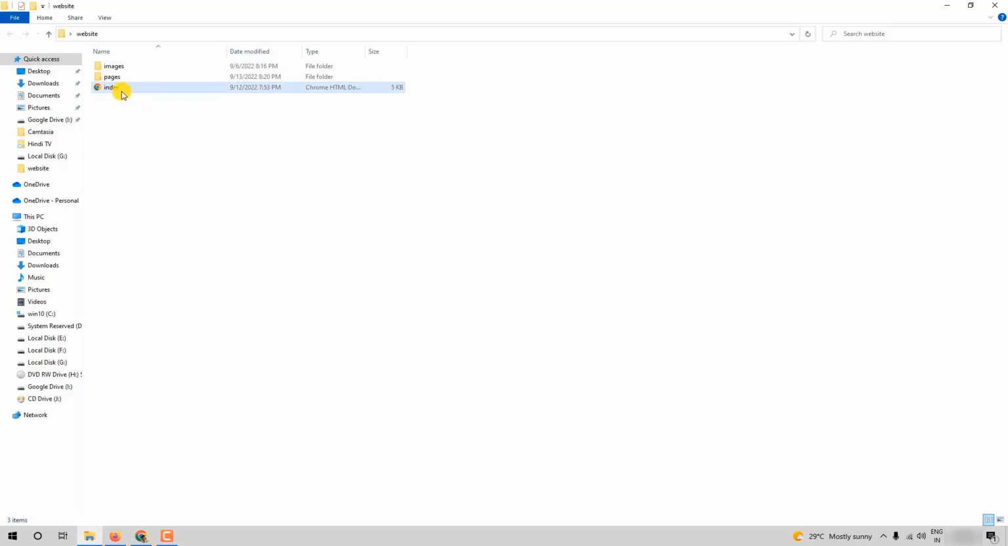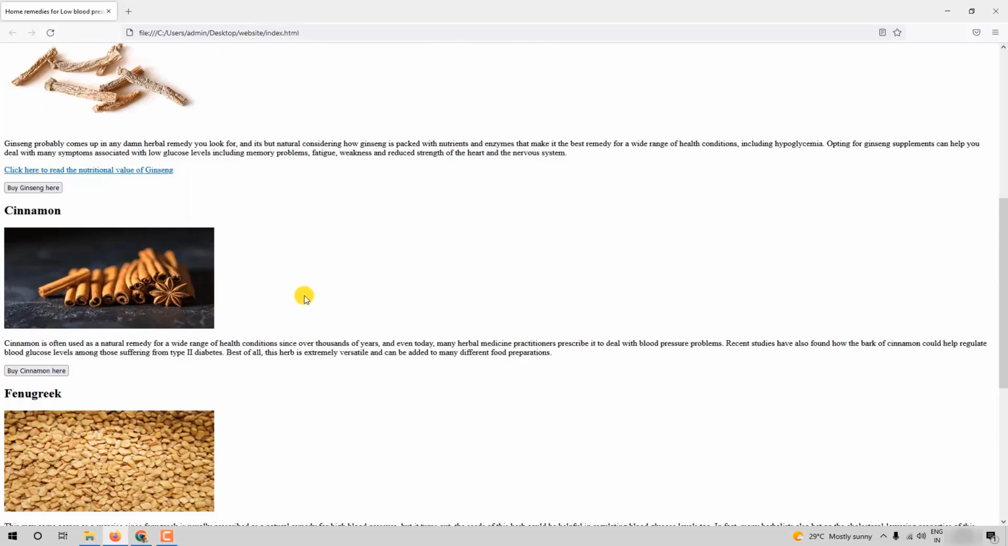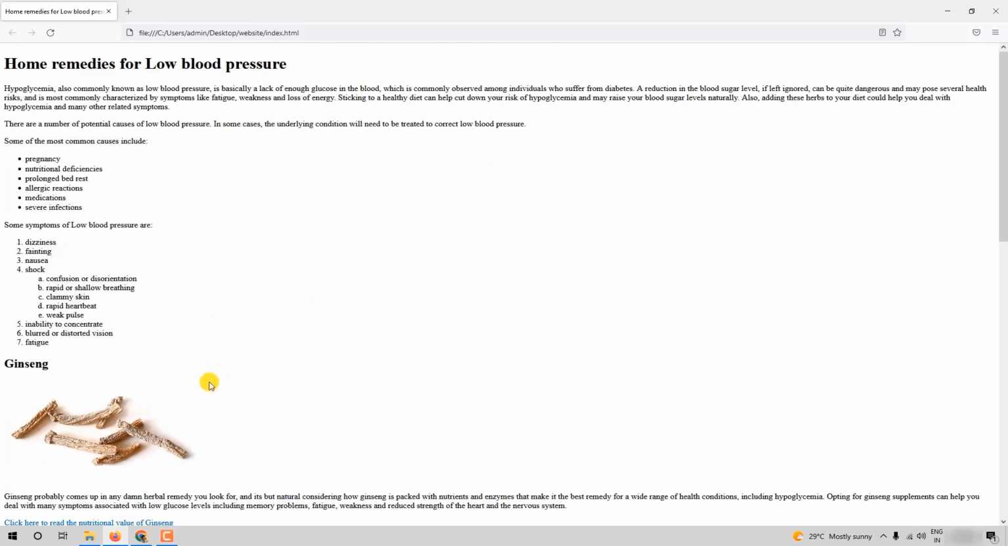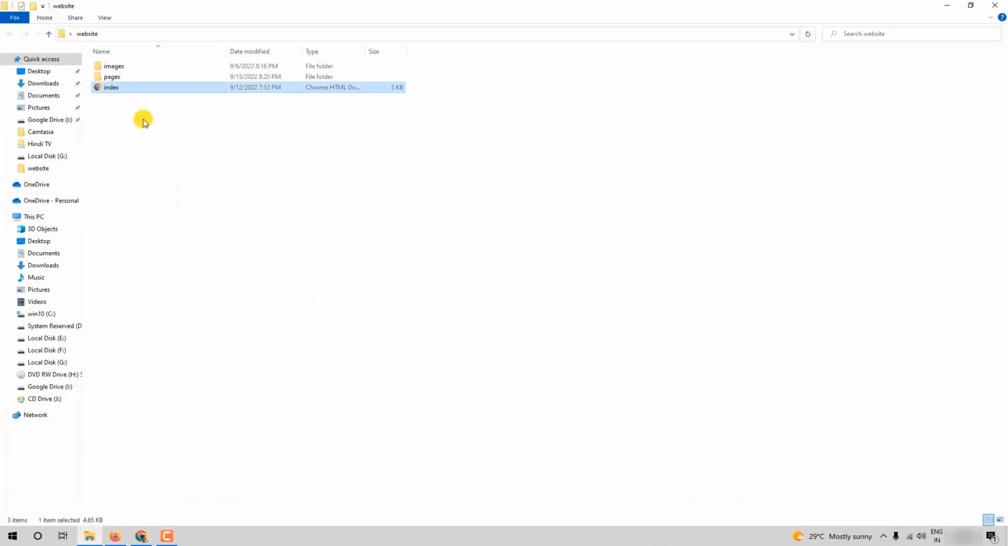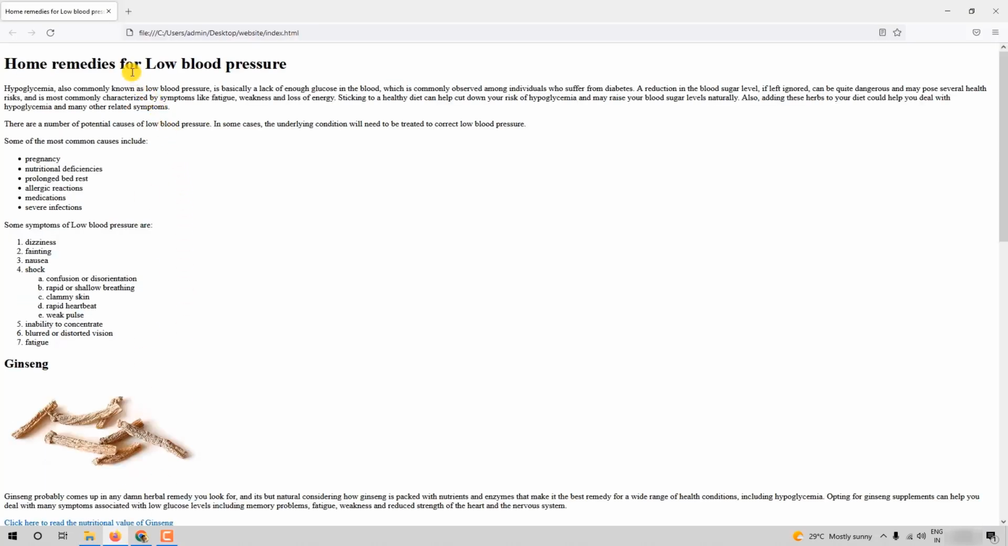So the main page, what is the main page? This is our main page, right? So the main page should be named index.html. All right, next, always have only one h1 heading element in a page.